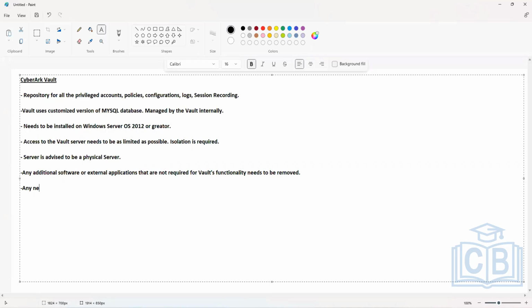Even the network communication protocols that are not required for the Vault's functionality have to be removed.